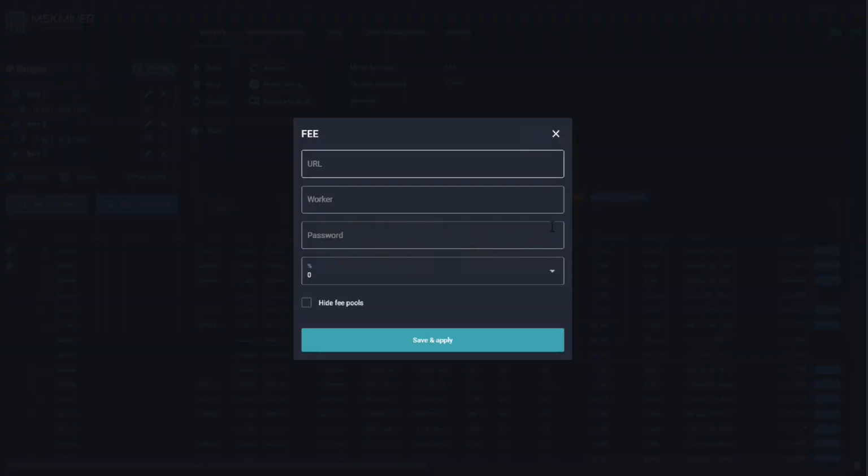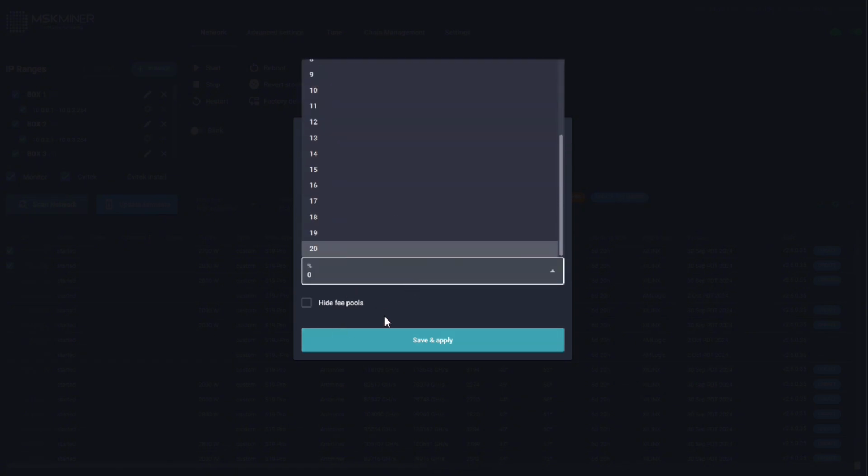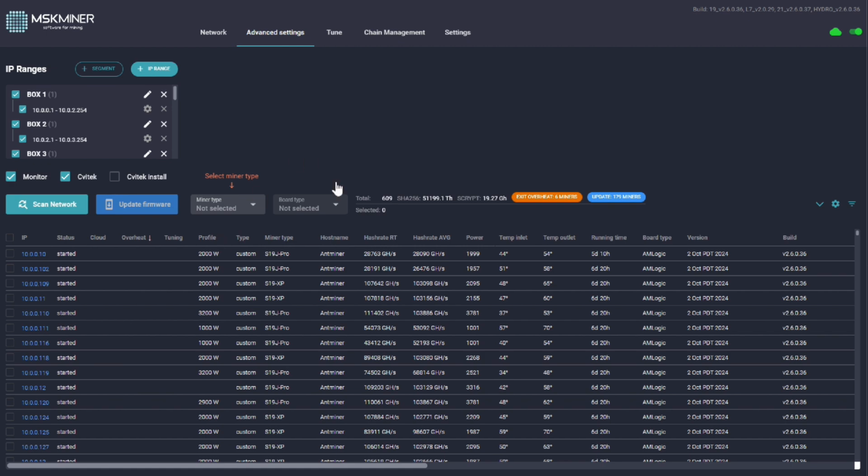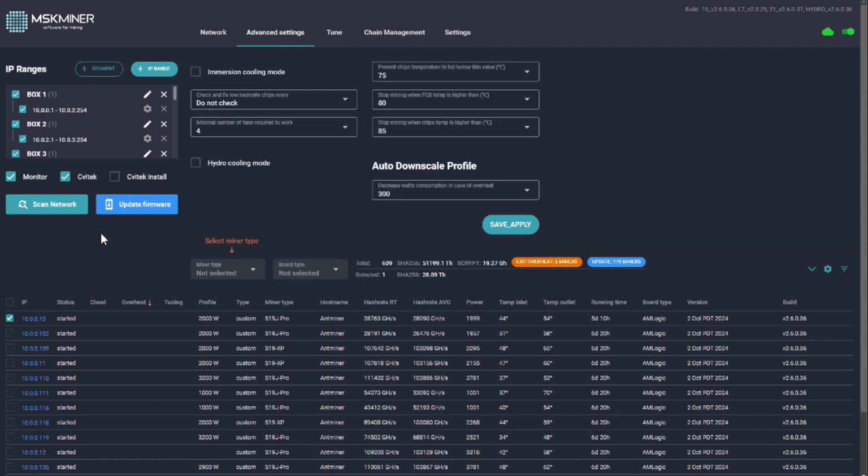Fees. If necessary, you can set an additional commission on your device. You will need to enter your worker, password, and amount of fee, up to a maximum of 20%. This function removes the asterisks from the web interface of your device. Advanced settings also available individually or in bulk.